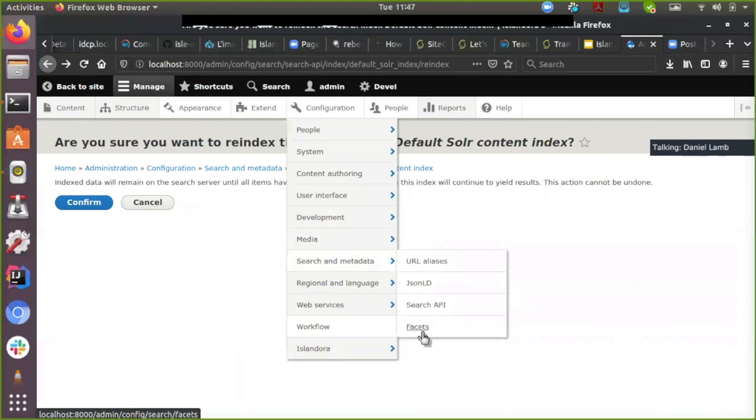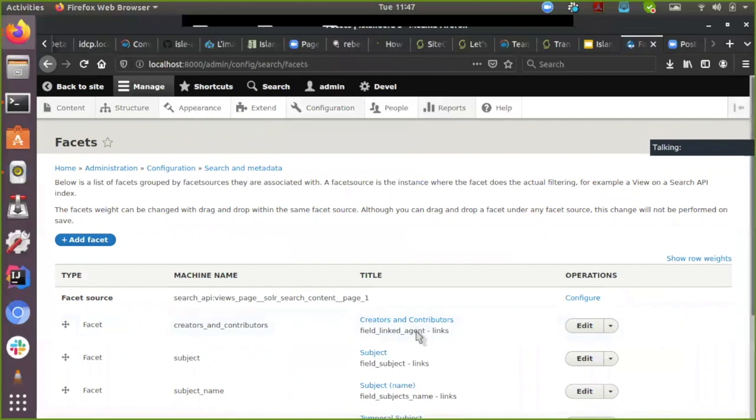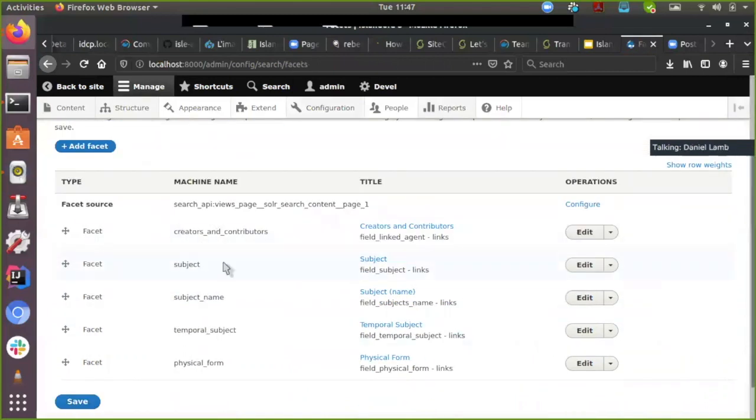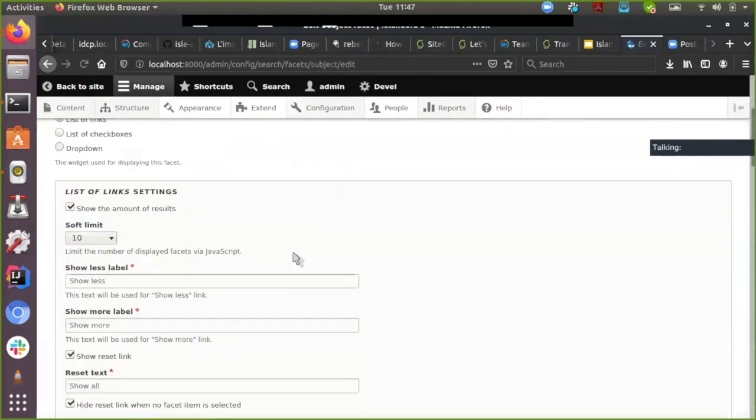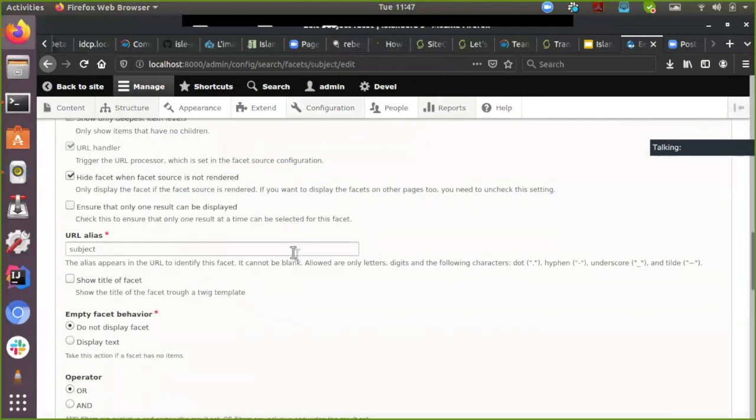So we're at the Search API. Here's facets, and you can create the facets here. Here are the default facets that are created for you. Here's the subject one, and they're pretty configurable. There's quite a bit that you can do.